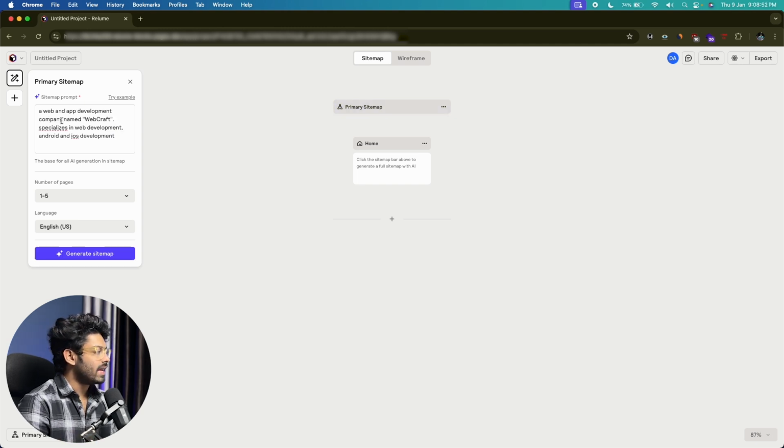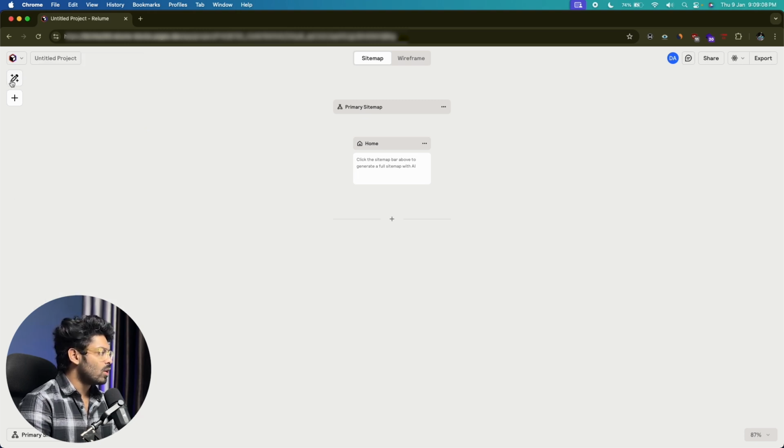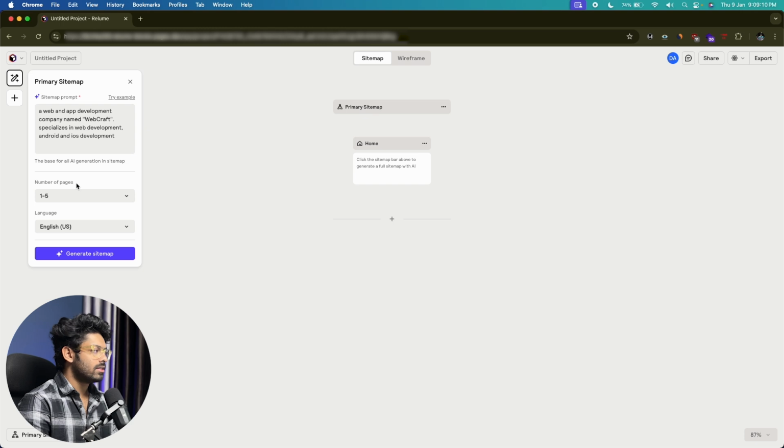So I'll go ahead and say a web and app development company named Webcraft specializes in web development, Android and iOS development. And you will be asked to select the number of pages, and for now I'll keep it as 1 to 5, and optionally you can also select a language. For now I'll keep it as English. After you enter all of these details, this is all that you need to give. Now the AI will create a sitemap, include those components, and do all that magic for you. So let me click on this generate sitemap option.